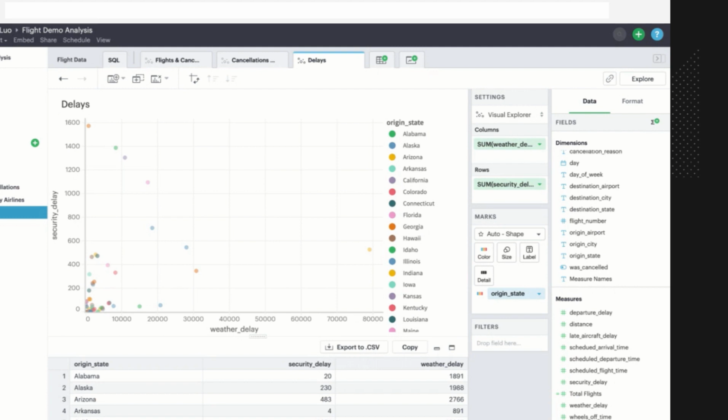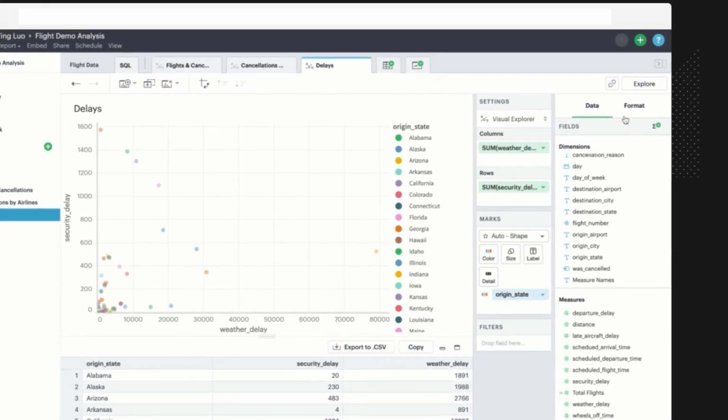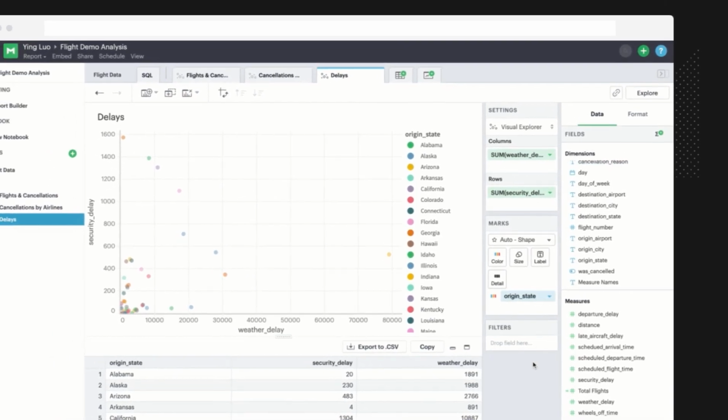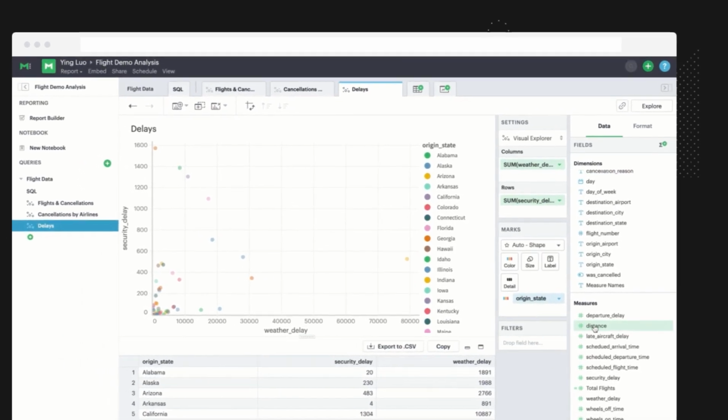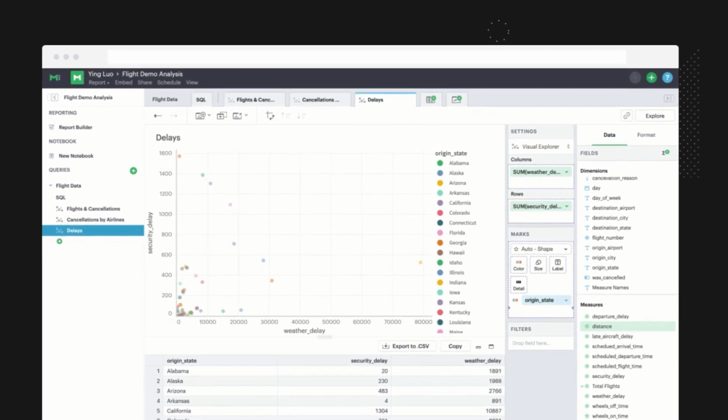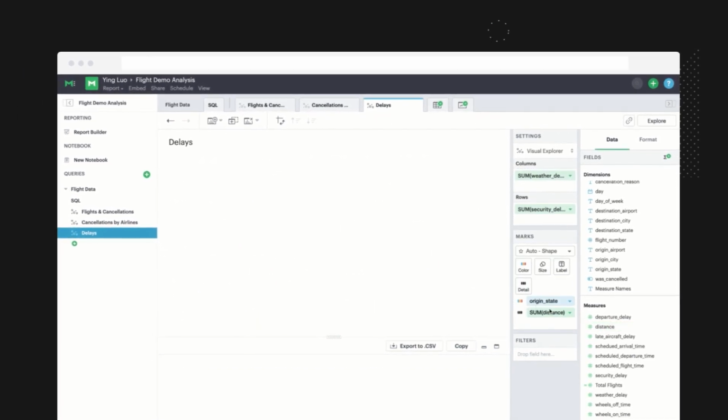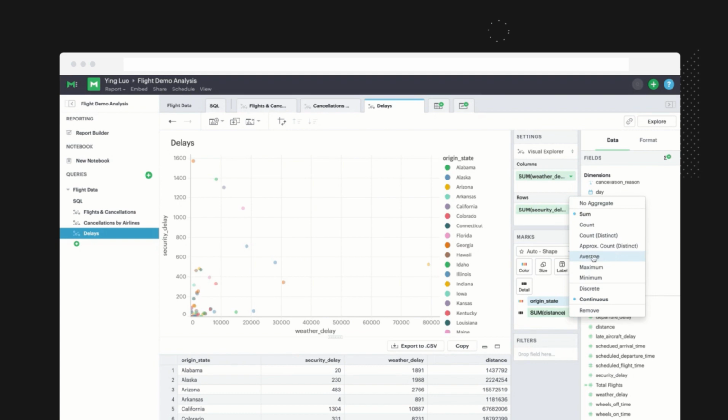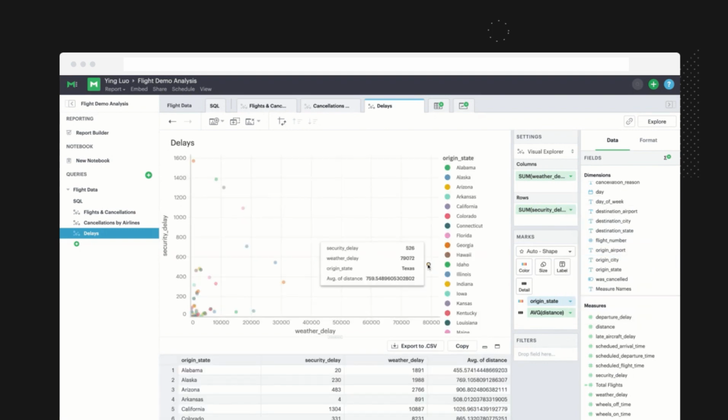If I decide I want to share this visualization with my stakeholders on a dashboard, I may want to include additional metrics that are also relevant. For example, I can add the distance that flights traveled to the details drop zone, change the aggregation to average, and now the average flight distance for each state is available as a metric in the tooltip.